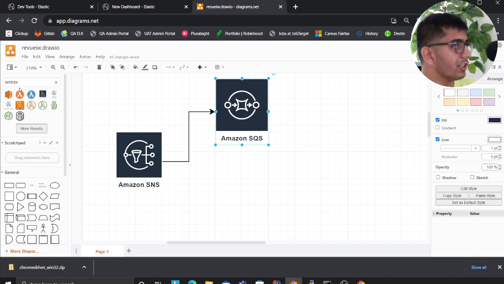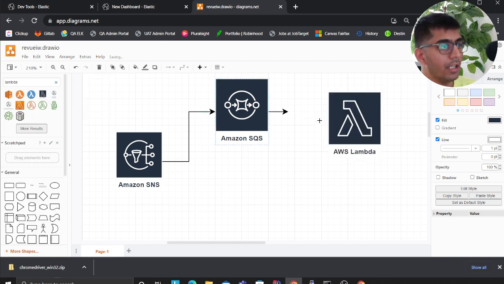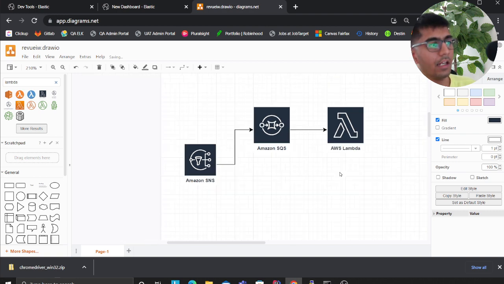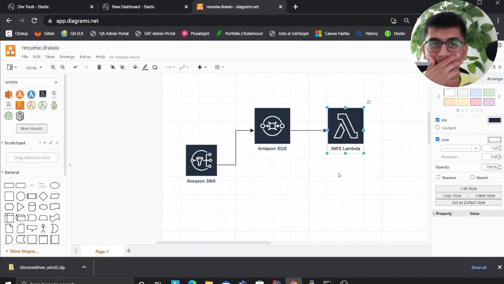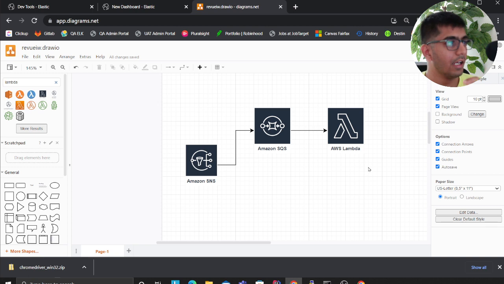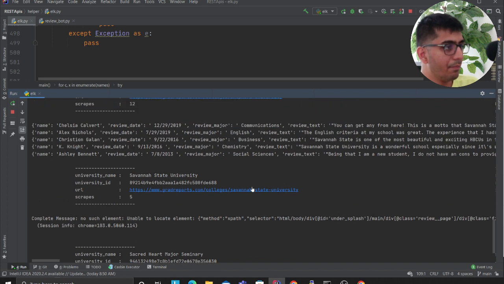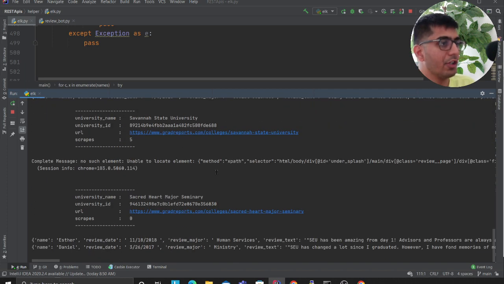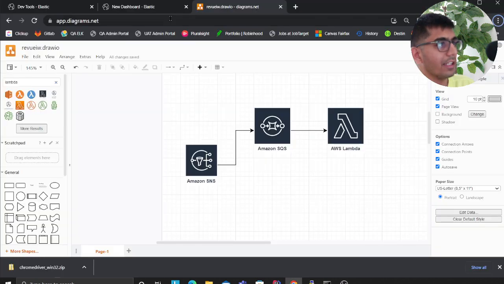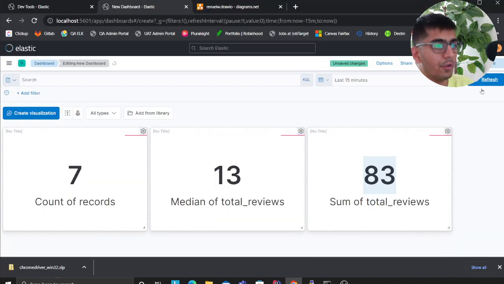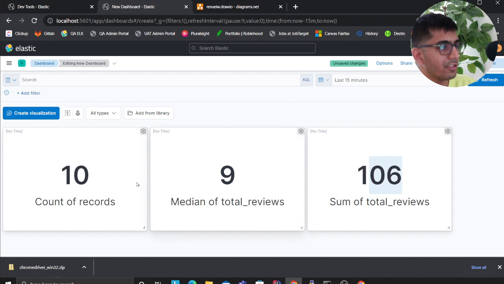Now from here comes my serverless Lambdas, right? These are going to fire up my Lambda functions, and remember, the Lambdas are going to be using Selenium in a headless mode. It's going to fan out and scrape multiple sites in parallel, right? As you can see right now, it's doing the job great. For every university, if it finds a review, it's going to scrape, and it also shows me the KPI of how many reviews have been scraped so far: 106 reviews, 10 schools scraped so far, right?